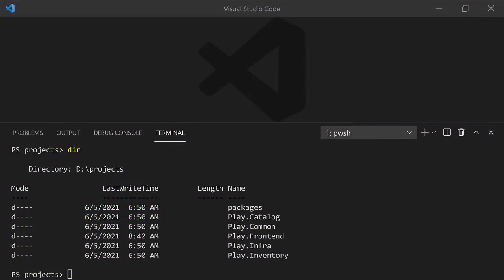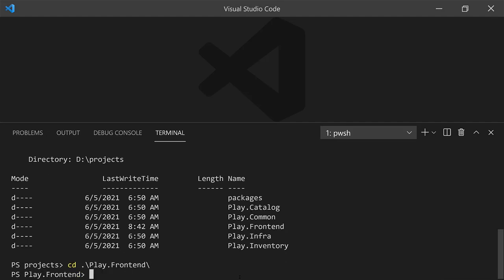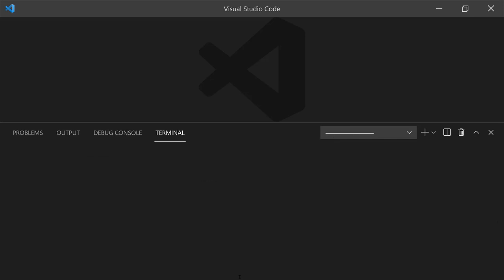So here I am in a new Visual Studio Code instance, and I have already opened my terminal into the projects directory where I have all my files. And as you can see, I have already downloaded and extracted the front-end project files into this directory, play.frontend. What I'm going to do now is just switch to that directory. And now I'm going to open this instance of code into that directory by doing code . -r to reuse the window, enter.